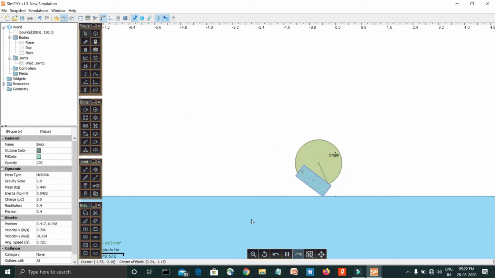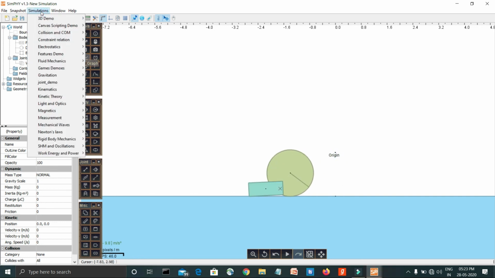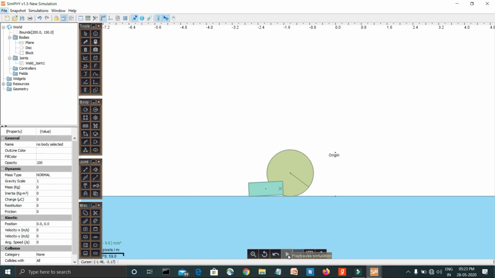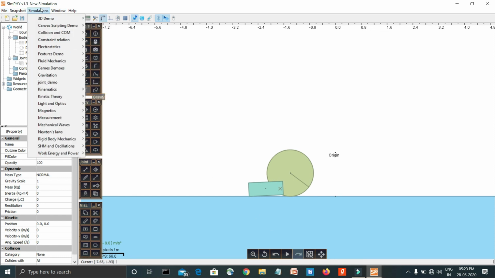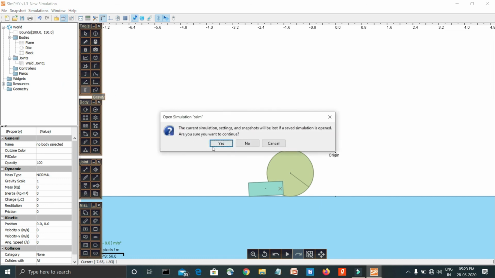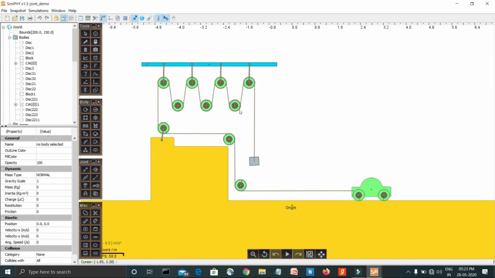So that's it. Now I'll show you a simulation which is made by using these joints. As you can see, here we have used revolute joint, here we have used pulley joint, and in the wheels of this car we have given speed to the motor. So let's play this. As you can see, this motor rotates, and as the car moves forward, this block goes up.